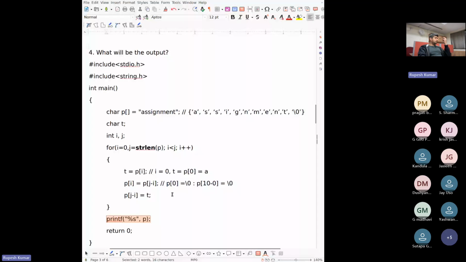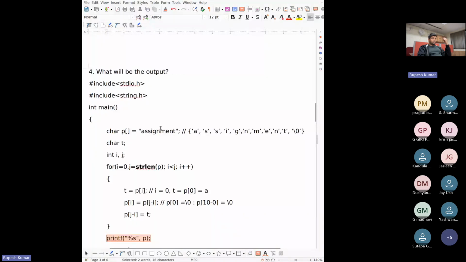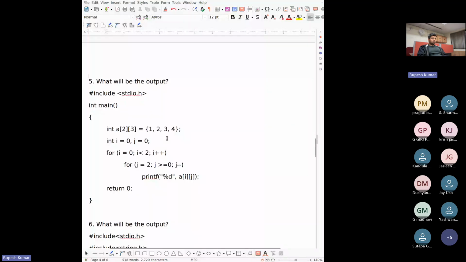So whenever you are dealing with character strings, pay attention to what format specifier you are passing and how the string is being interpreted by the compiler. The string is interpreted by the compiler as an array of characters, and the array ends where backslash 0 is present. So yeah, let's move on to the next question.